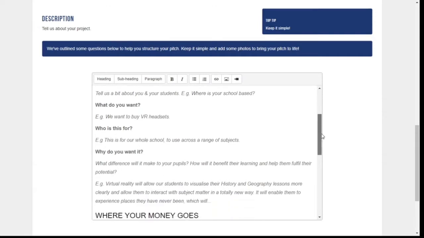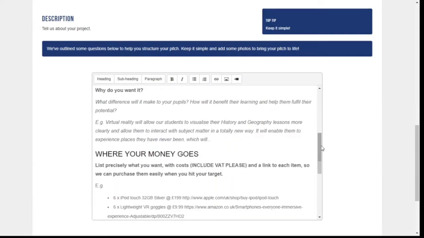Now, the big question is, why do you want it? Have you heard of some great tech that you know would help your students, or do you have an exciting project coming up which you need tech for? Explain how this tech would make your students' education better. You're the teacher, you know your students best, so you know what would work for them. Now tell everyone else.